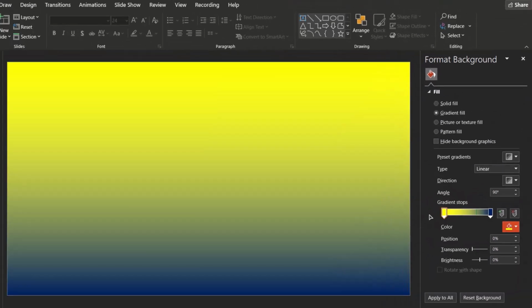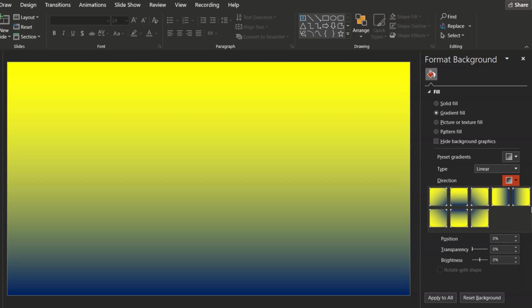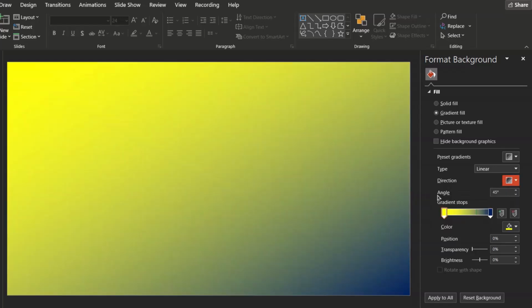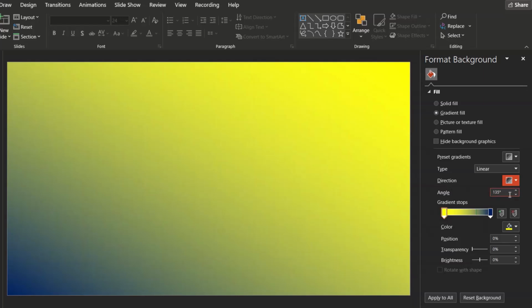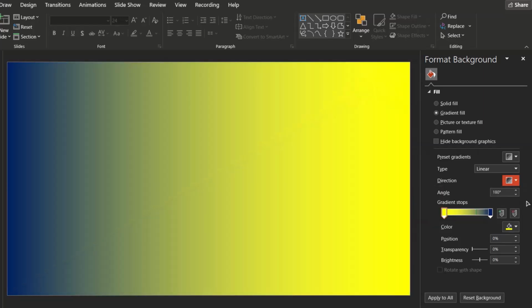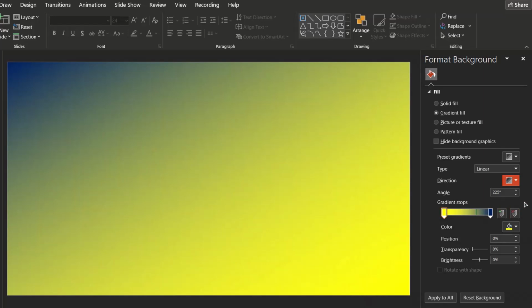The first thing I want to show you is the direction. The direction is currently on the angle 90 degree. If I click on this direction now, I can see different directions. If I select this one, you should notice the angle change to 45 degree. If I select this one, it changes to 135 degree. The next one changes to angle 180 degree. And this one changes to angle 225 degree.